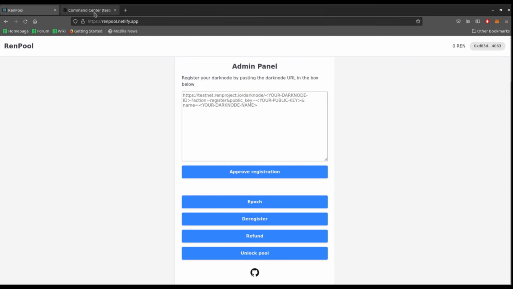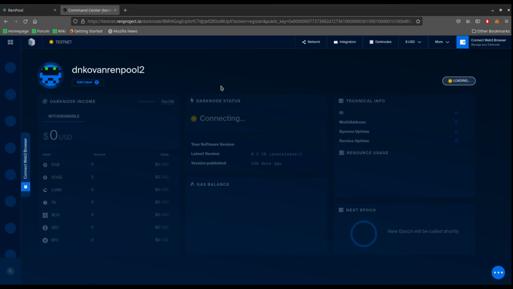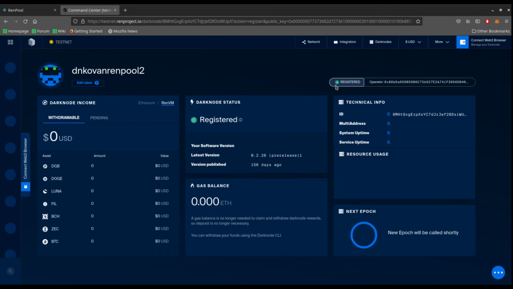Okay, the transaction went through. So let me go back to the command center. Let me wait a little bit. Probably we'll have a pop-up. Okay, here it says a new epoch has just started. So basically this is what we did. And now let me refresh the page. And as you can see now, we have a green dot and the status now says register. Awesome.